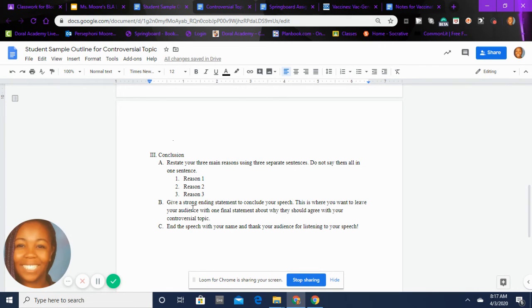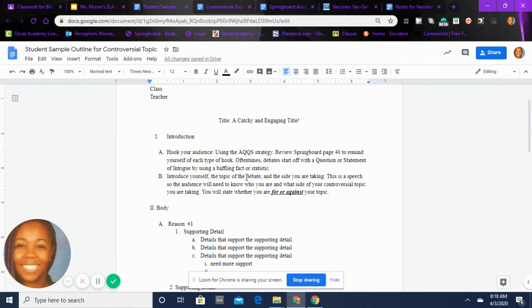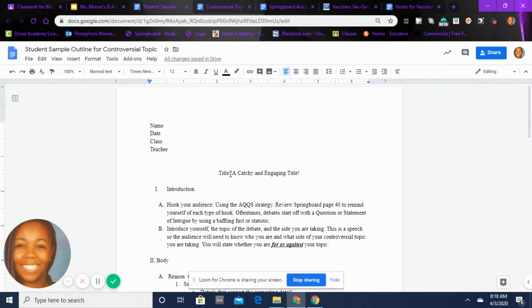Give a strong ending statement to conclude your speech. Again, one final statement. Why should your audience agree with your controversial topic? And then end the speech with your name. Thank your audience for listening to your speech. And that's about it. So you're actually going to type all of this out. You can make a copy if you'd like, or you can type right on this document. It's up to you. Also, don't forget your title. Make it catchy and engaging. Think of a fun, catchy title, because this is what your title of your presentation is going to be. Okay. I hope this helps, guys.